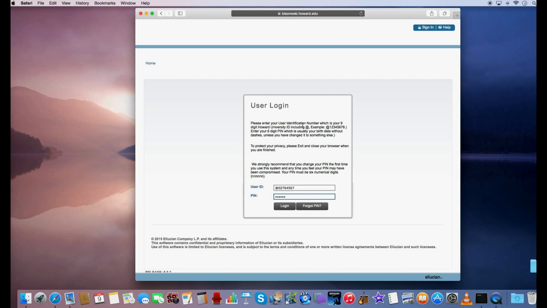And please note that if you do not have your ID number or your password, or you are having difficulty logging in, you need to first make sure that you are entering the @ symbol and then your ID number. And if you're still having issues or you forgot your PIN, you can click this button to determine what your PIN number is if it has already been set up. And if not, you can call 202-806-2020, which is the help desk, and they can help you reset your password and locate your ID.